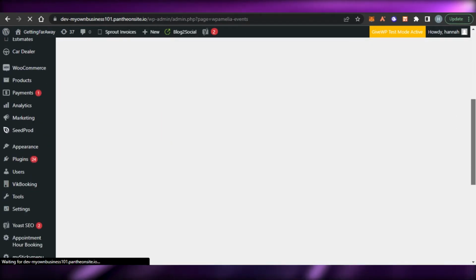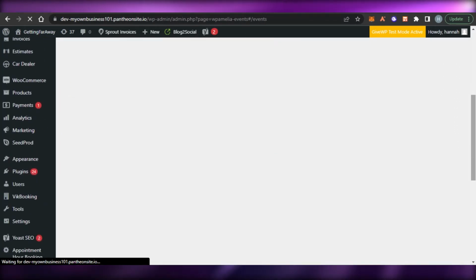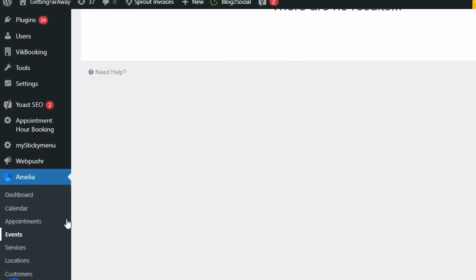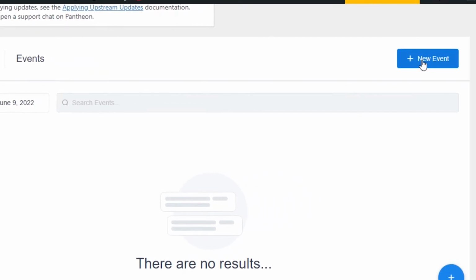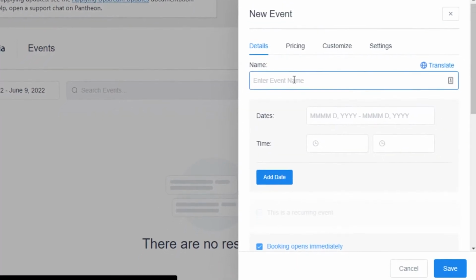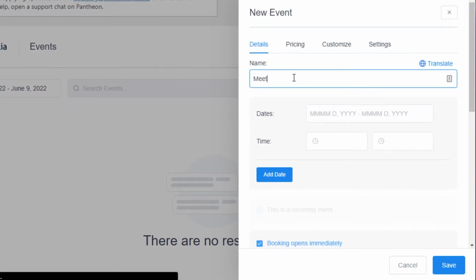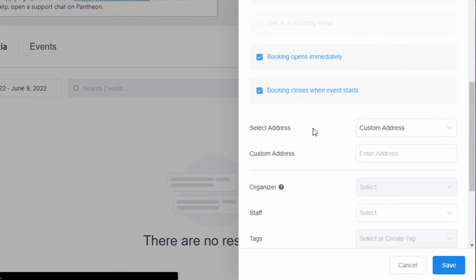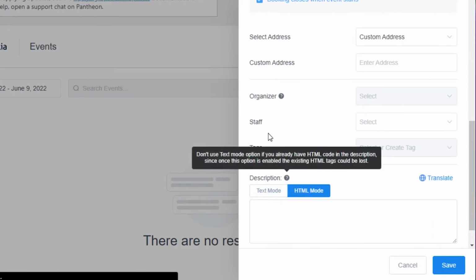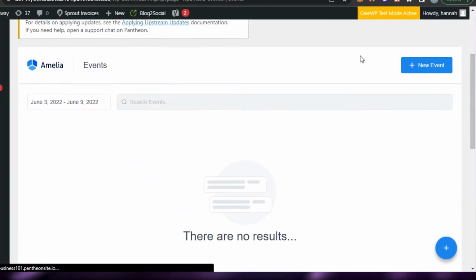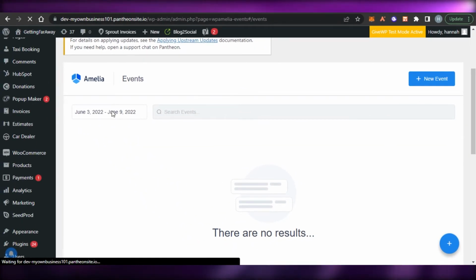To create a brand new event on your website, you will simply go to events from here and it will take you to this window. You can create a new event from this option. Click your event name. Let's call it meeting. You can add date, time, and you can also add another date if you want to. We can add address, organizer, staff, and also add different tags. Once you have added all the options, click on save and a new event will be created.